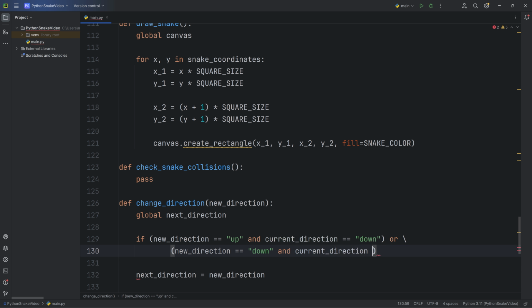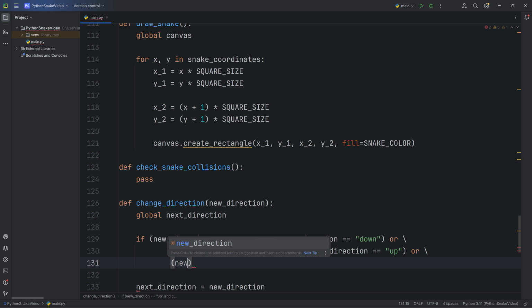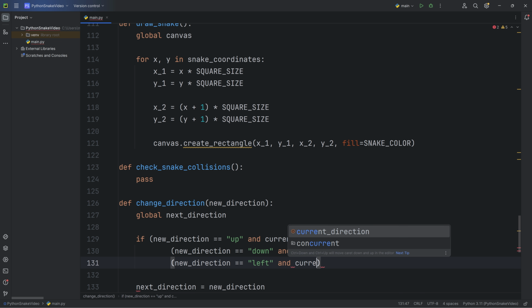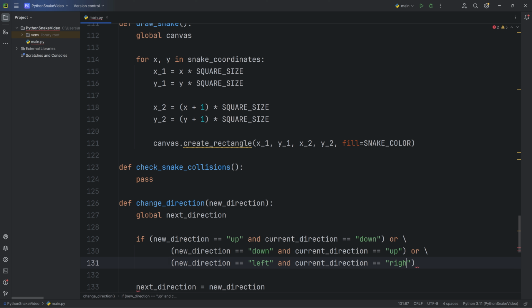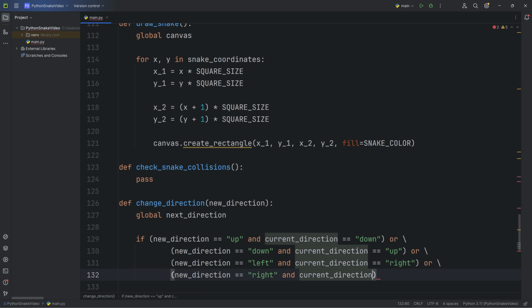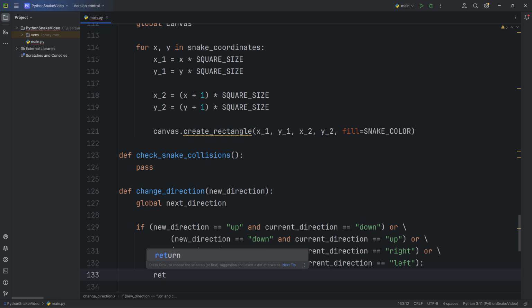current direction equals up, or new direction equals left and current direction equals right, or new direction equals right and current direction equals left, then return. By doing this, when the new direction is opposite to the current direction, we just return and ignore the input. The last thing that we are missing are the collisions.